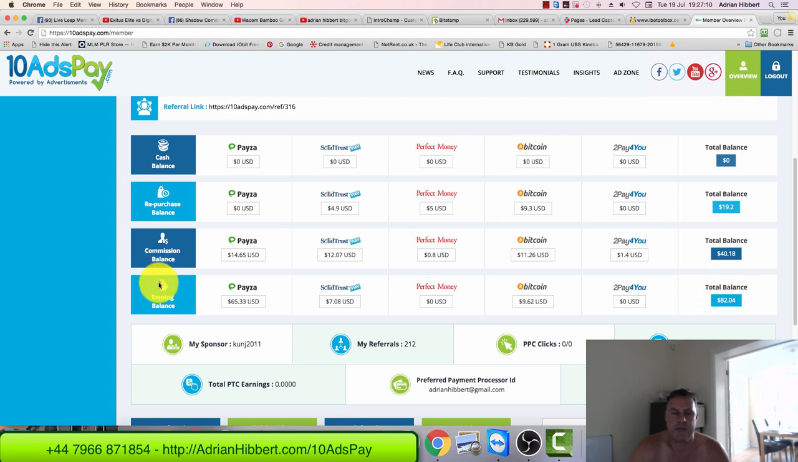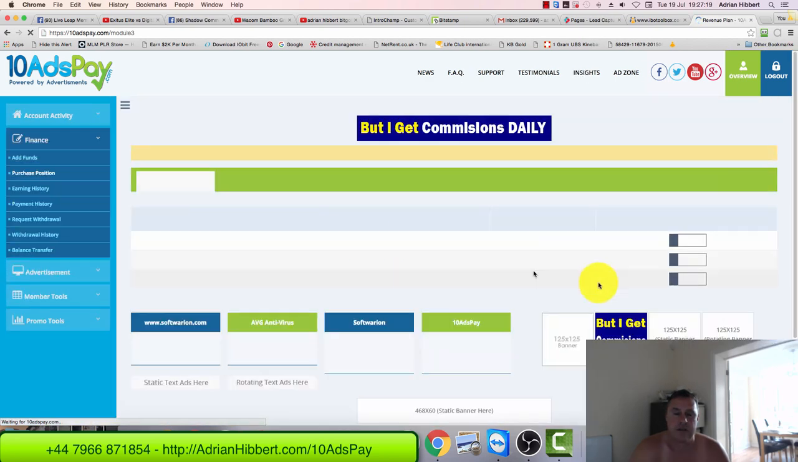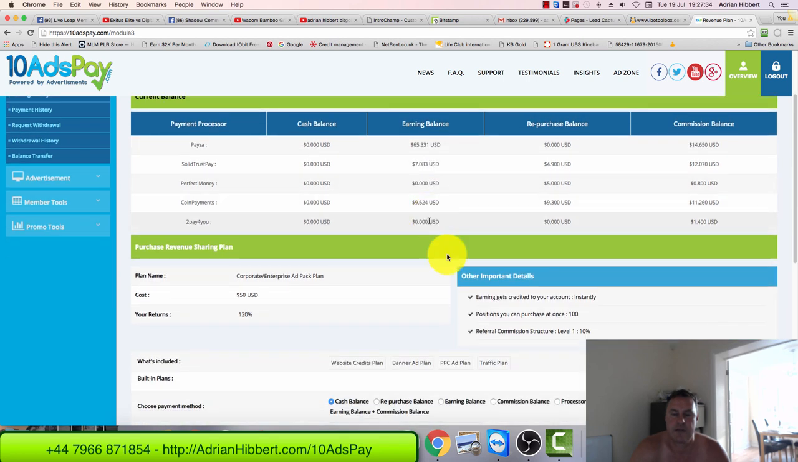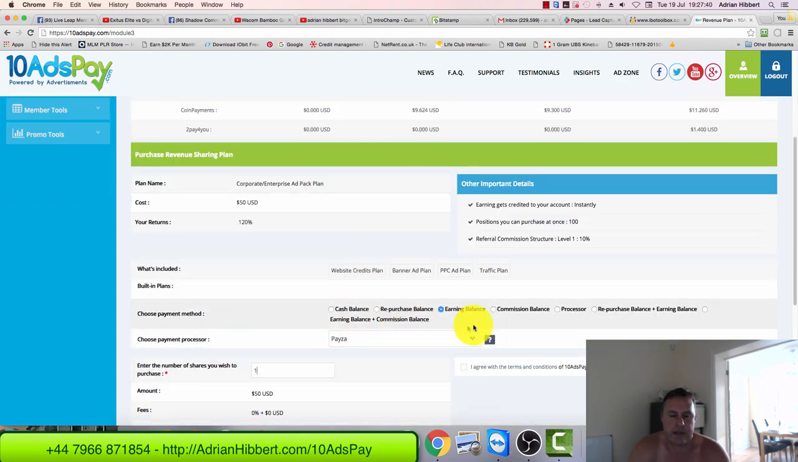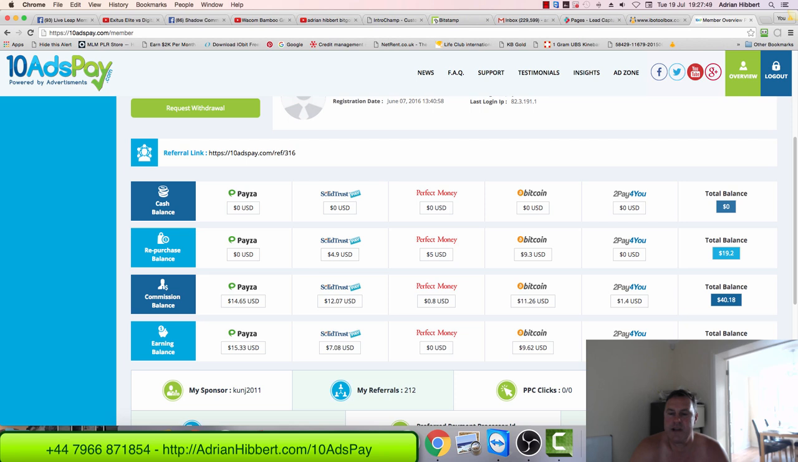Looks like I got $82 in my balance here from Payzen and Solid Trust Pay. So let's see if I can buy another ad pack from that. Purchase position, $50. Let's just check this out again. It can be a bit confusing sometimes. Oh, here we go, earning balance, okay. I got $65 in my Payzen wallet through the earning balance. So all I do is scroll down, click on earning balance there. So it'll take this $65 out. I can buy one ad pack. Click on the agreed terms, pay now. There you go, purchase successfully. Refresh, there you go, 179 ad packs.